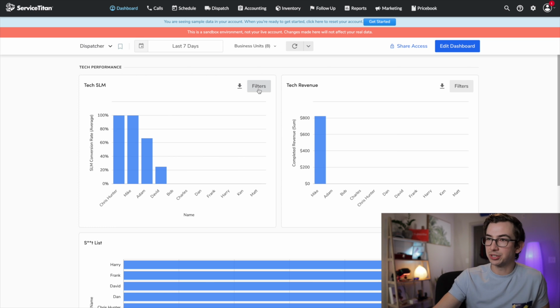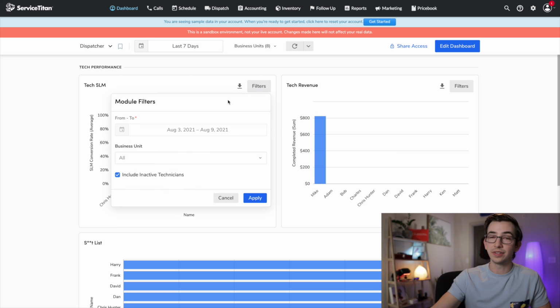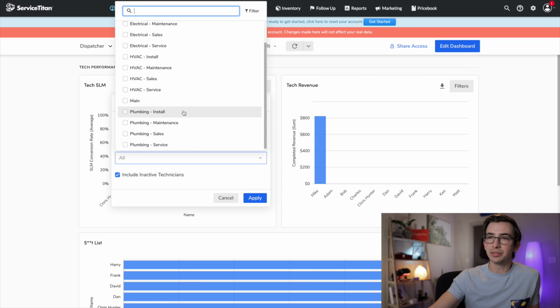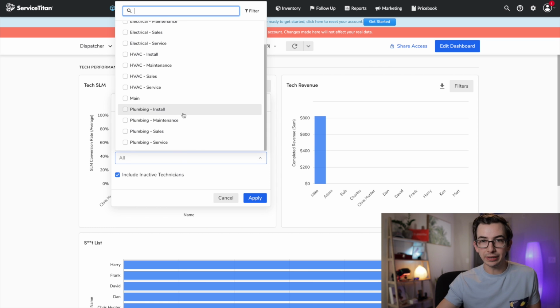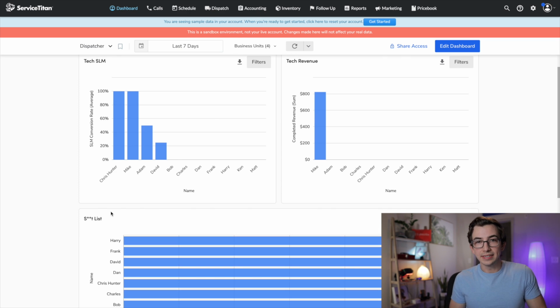To change that filter, I would now come over to this filters button here, and then I'm able to filter this module individually. Okay, so hopefully that made sense. The custom filters are your master filters. By default, there are already 2 master filters: the date range and the business unit. These are the filters that, when you change them, affect all of the modules on the dashboard, unless you go in there and uncheck some so that those modules aren't affected.